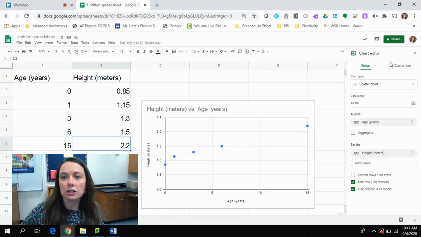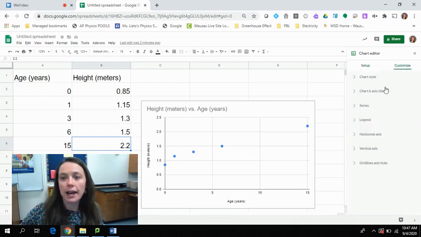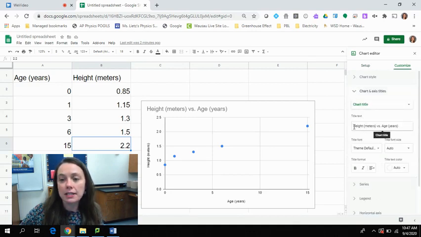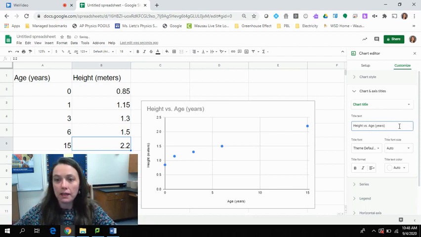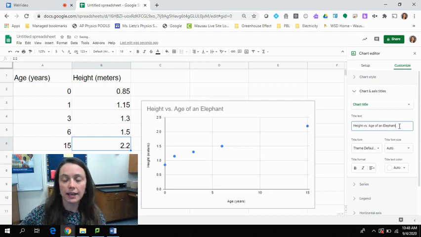So that's where I'm going to come over here to the chart editor on the right-hand side of your page. If this hasn't appeared, if you double click on your graph, you should be able to see the chart editor. So I want to go to Customize, and I would like to customize the chart and axis titles. It says here what my title is right now, height in meters versus age. I'm going to change that. So I actually have height versus age of an elephant. And that gives my title a little bit more specificity.